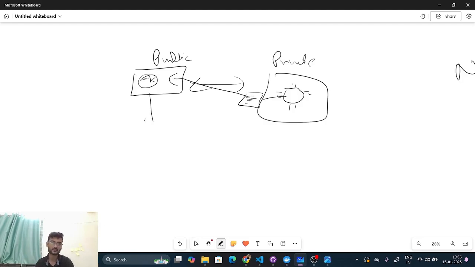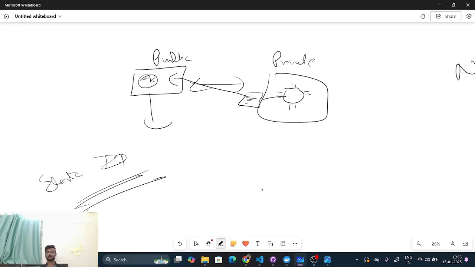Also, this NAT gateway has an elastic IP. Elastic IP means that, once you stop an EC2 instance and create it again, your IP address keeps on changing. But an elastic IP is one thing that remains the same. So the NAT gateway has an elastic IP.